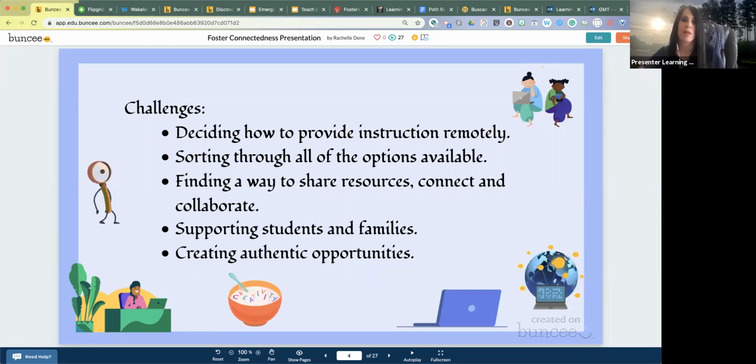Then, of course, like I mentioned, sorting through all of the options that are out there, because there are so many, which is wonderful, but it doesn't help if you really just want to get started quickly and have something that enables you to do a lot of different things that you would do in your classroom.